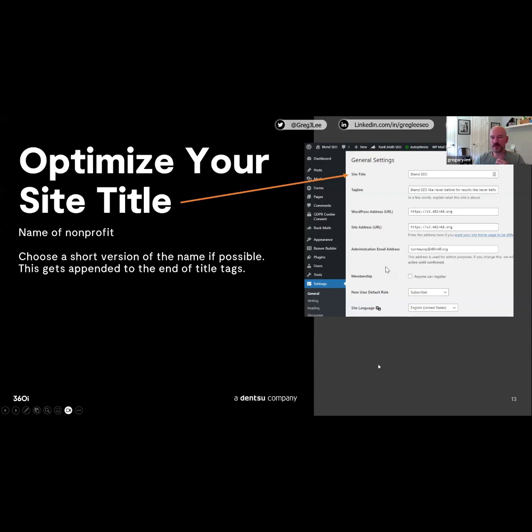All right, so jumping into the tactical stuff, optimizing your website. A lot of this is going to be stuff that your team may have done for you, but just in case, it's in this presentation, so you can get a glance at it to set things up if need be. So in WordPress, under Settings, General, there's a thing called the site title, where you'd want to put the name of your organization, the name of your nonprofit.